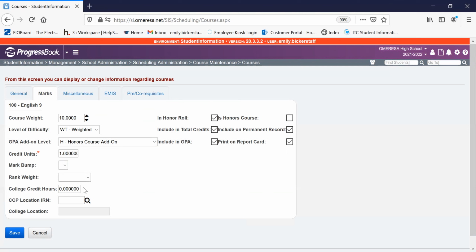College credit hours field is used to specify the number of credit hours if this course counts for college credit. Ours does not, so it's 0. And the CCP location IRN field is the IRN of the college if the course is for college credit. If this was a CCP course, we would put the IRN in, and then it would give you the college's location down here.